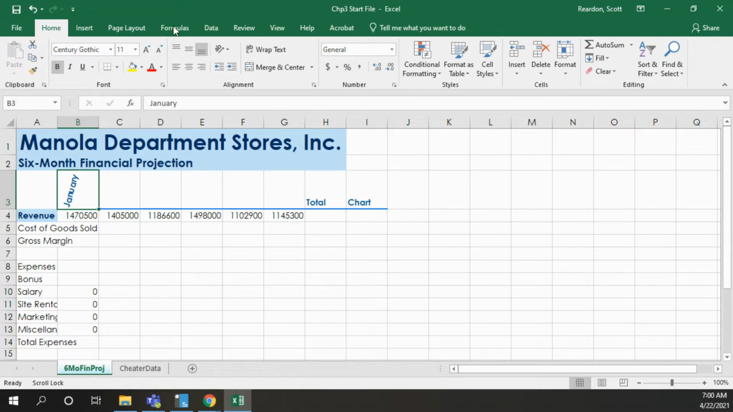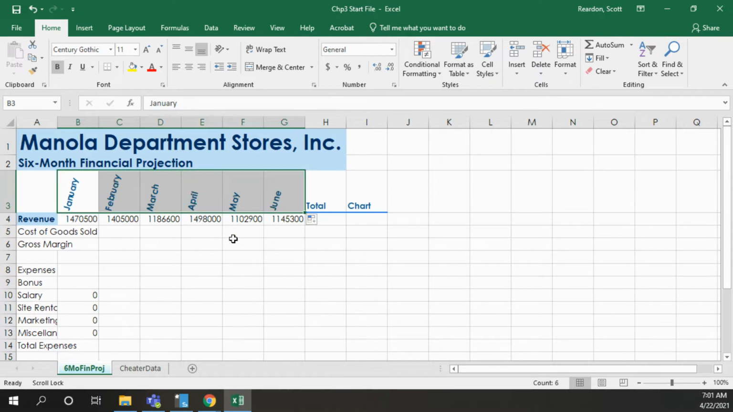Now I want to autofill that over. Bottom right of B3, get your fill handle in there. And again, Excel recognizes you're dealing with months. So if I drag that over, it fills in the months.